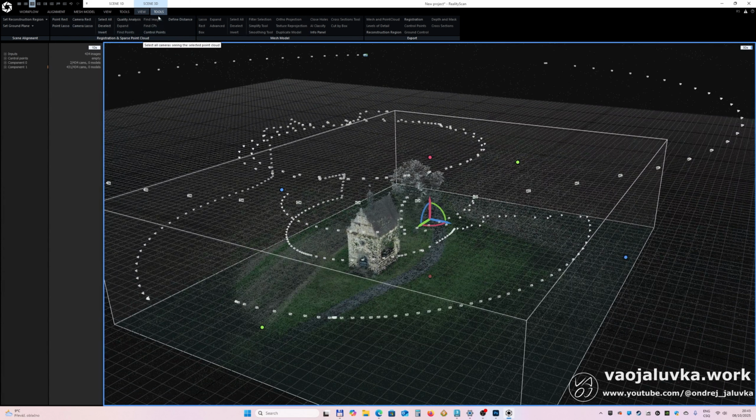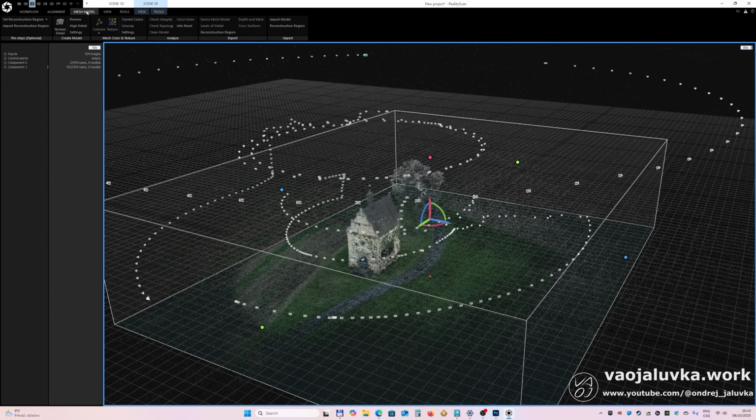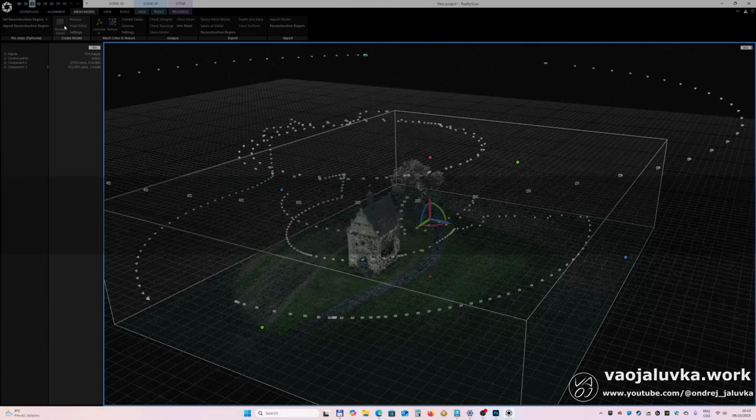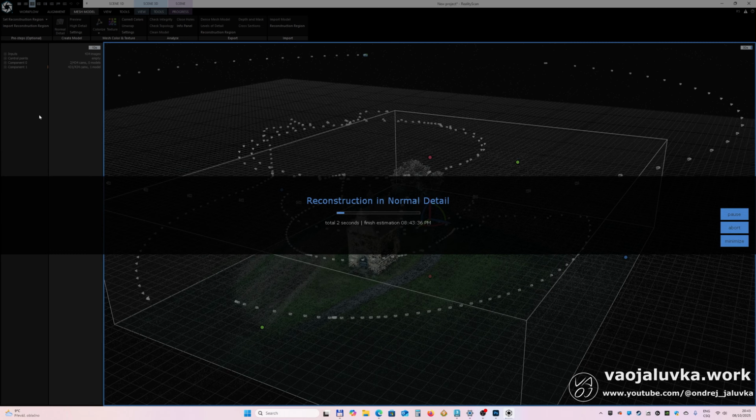The model generation is handled in the section marked as Mesh Model. There you have basically two options, normal detail and high detail. In settings, we can also adjust how it will be processed. I usually go with normal detail, which for me is usually good enough. And generating normal detail already takes about 9 minutes. With high detail, it goes only up.